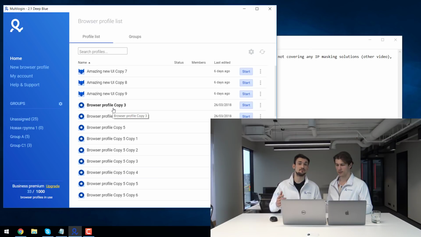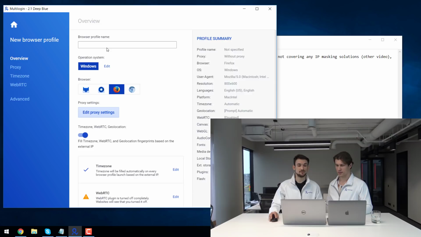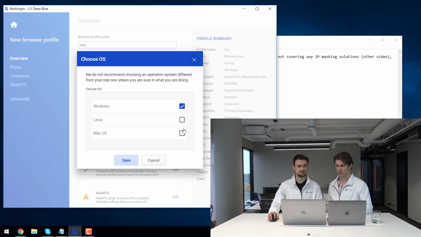Okay, and let's get into configuring our new browser profile. In order to create a new browser profile, we just go to New Browser Profile. We already see the fast settings here. We create the name for the browser profile, very simple. We choose an operating system.